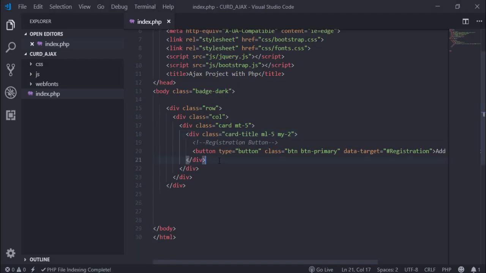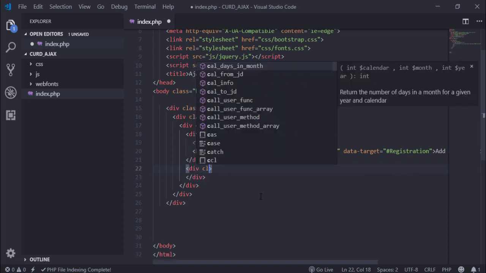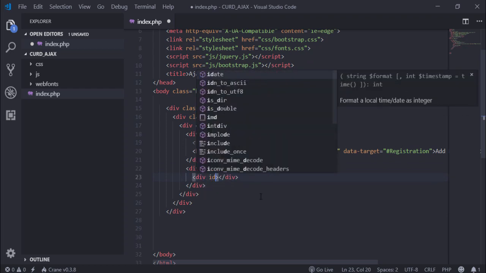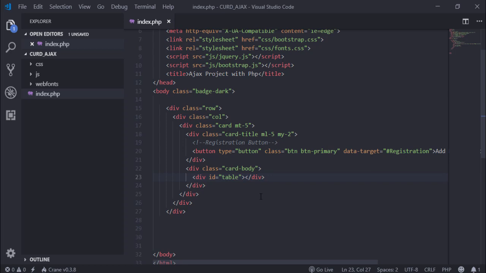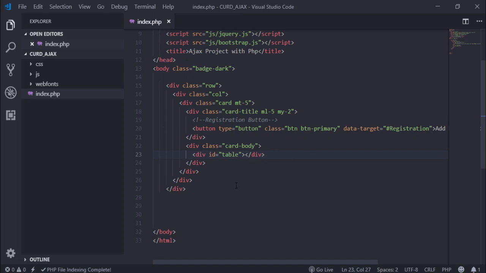Okay, and after the card title I write the div, and I use class card-body. Inside the card body, I write there and assign the ID table. Okay, I'll create a table later. This time I just assign the ID. Right now, the next one is I want to create a modal, and when the user clicks on the button, then the modal will appear. Inside the modal, I want to display the username and email input text fields.